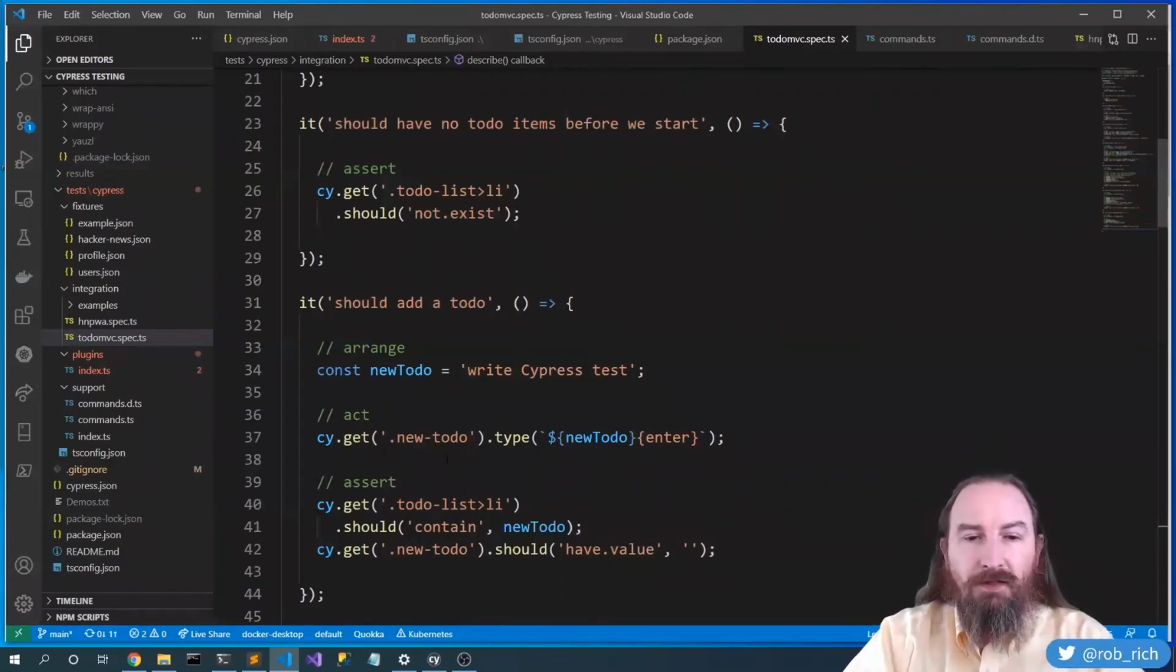Let's go find that new to-do box and we will type this new to-do content. Now I've separated it out here so that I can use it to validate. I'm going to write a Cypress test and then I will push enter. Now we see this curly brace doesn't have the $ sign in front of it. We're not actually grabbing the enter variable, but rather we're pushing the enter key.